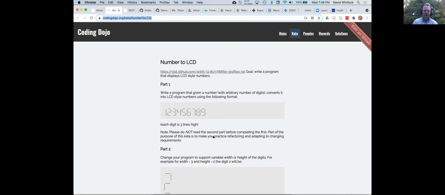The whole idea is that in this kata, we take a given number, a number that comes in from the command line or whatever, and convert it to LCD style, like your alarm clock, or maybe your wristwatch from the 80s, style of numbers. Each digit is three lines high. So there's one line of underbars, and then there's a line of pipes, et cetera. The goal of the kata is to write some code that takes in a number and then formats a string or prints out an LCD display like this.